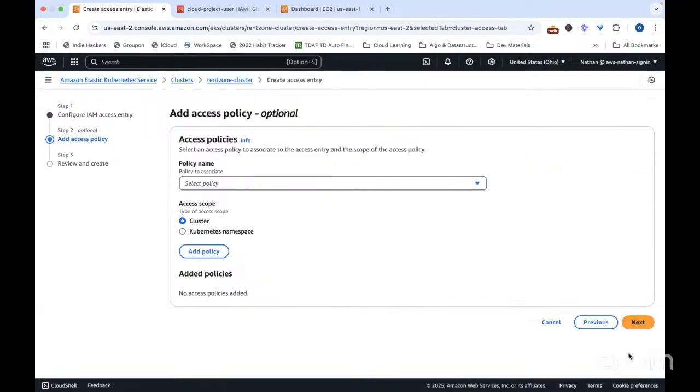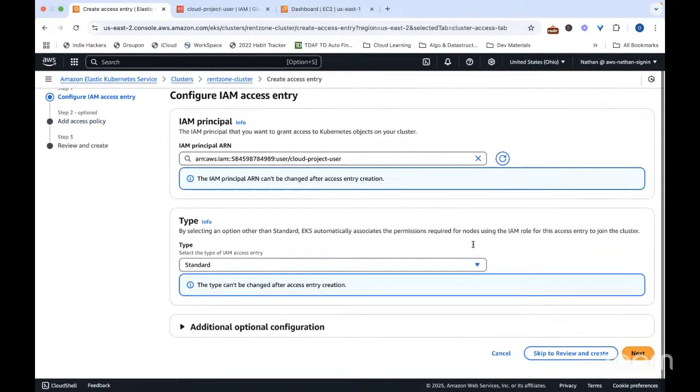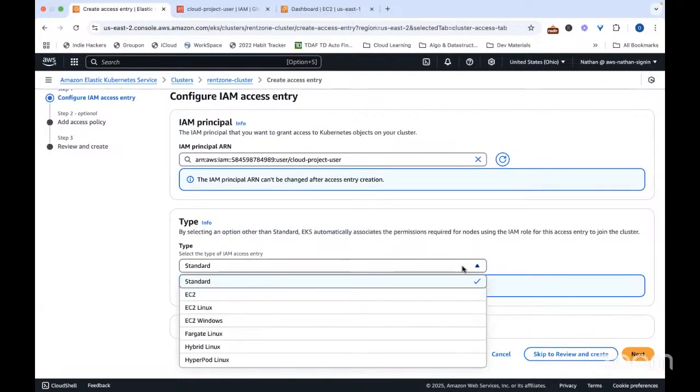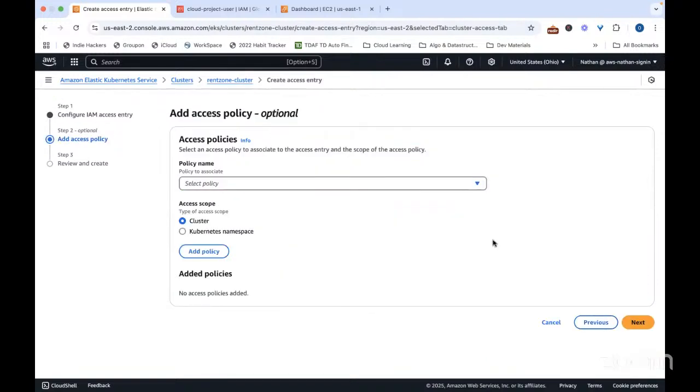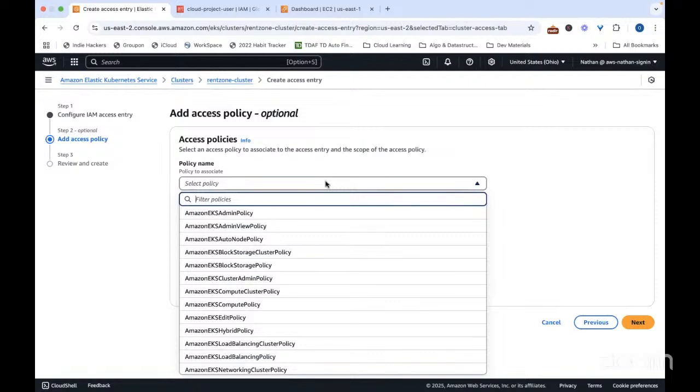Go back to previous. Let's see. Click that drop down. That's standard. Oh yeah, standard is fine. Next. In this policy part, you have to pick a policy. I think it's EKS. I've forgotten. There's a particular policy that the original owner has. Then you have to add that policy to this.